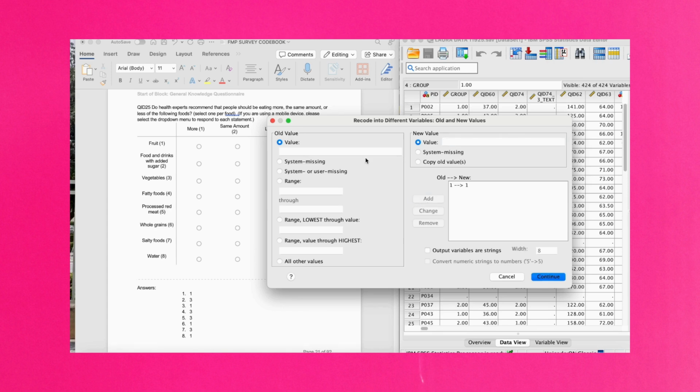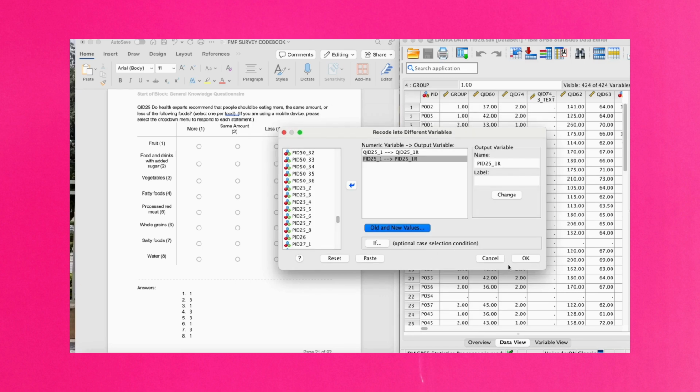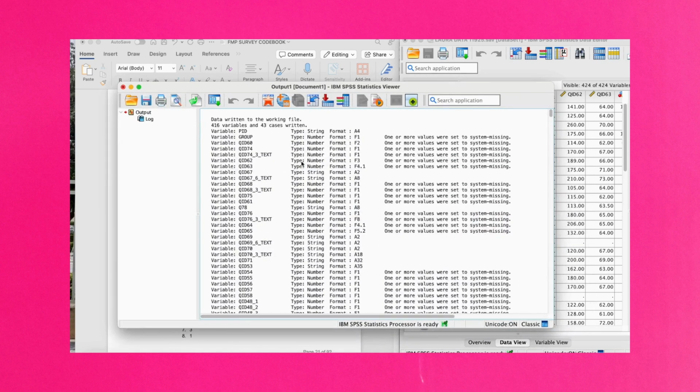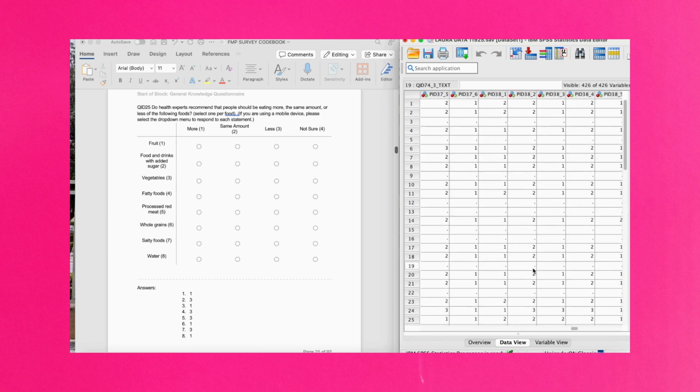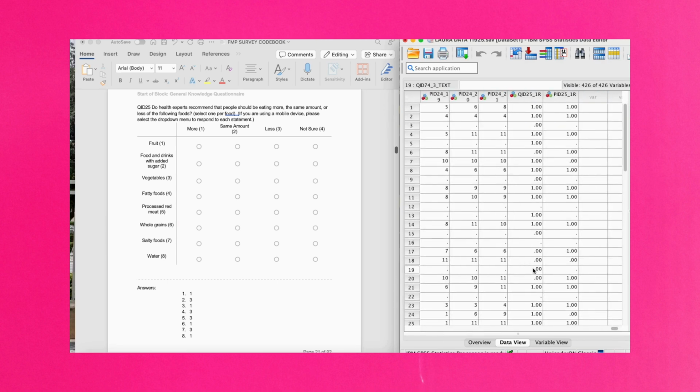So in this case, 1 is true, and all of the rest of the items are going to be incorrect. So we're going to recode 1 as 1, and we're going to recode the other items they could have chosen, 2, 3, and 4, as 0 to show that those were incorrect answers. We're going to hit continue, and then we're going to hit OK. You have now changed those variables, and you can check by going to the end of your data sheet, and you should see 2 new variables that you've just recoded.